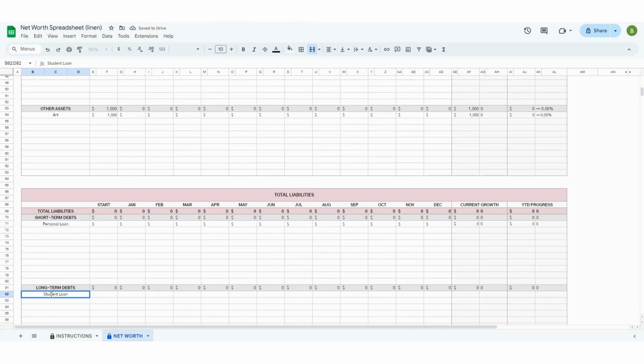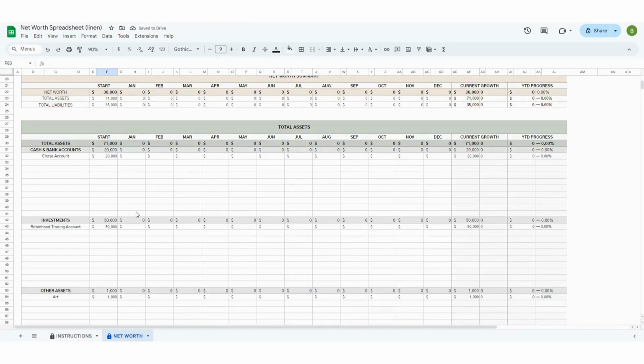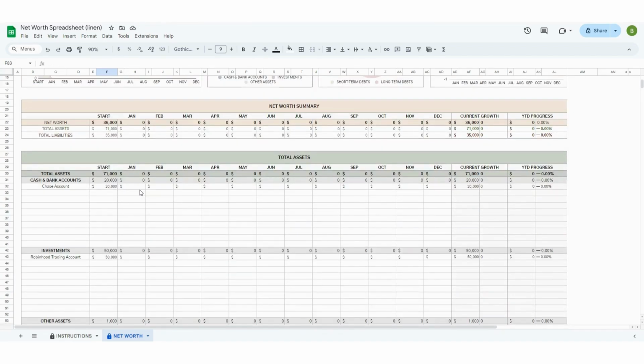And once that's added, we'll do our balances for these. So this one's going to be for 5,000. Our student loan is going to be for 30,000. Assume that we reach the end of January. We'll enter the balance for each asset and liability.